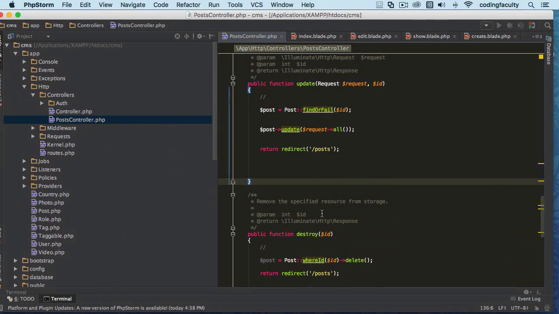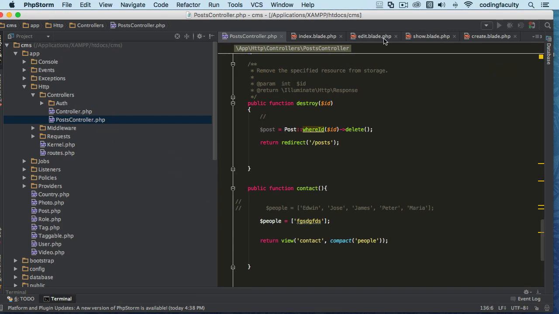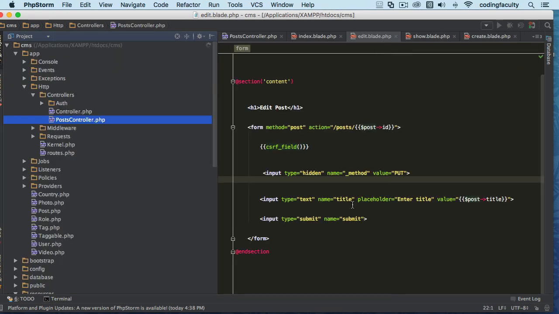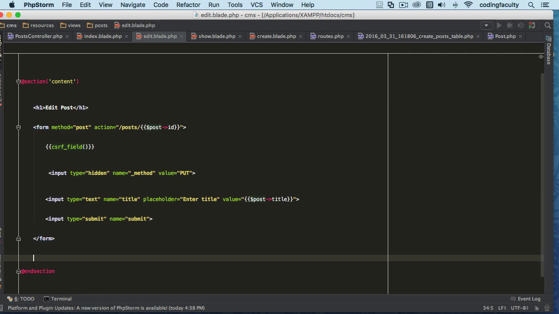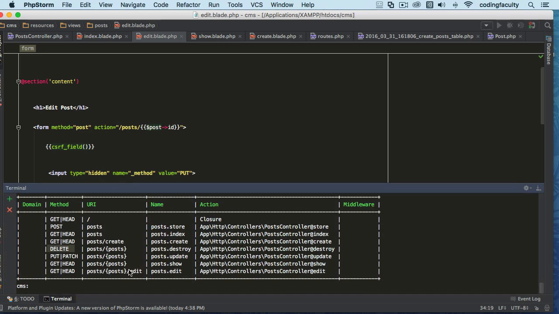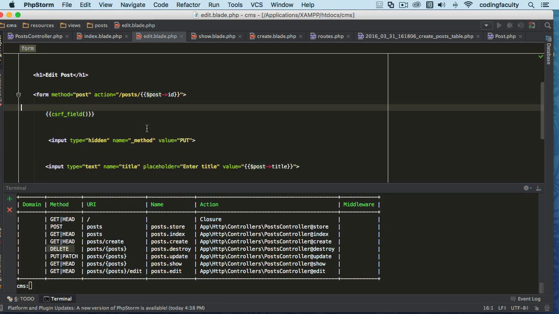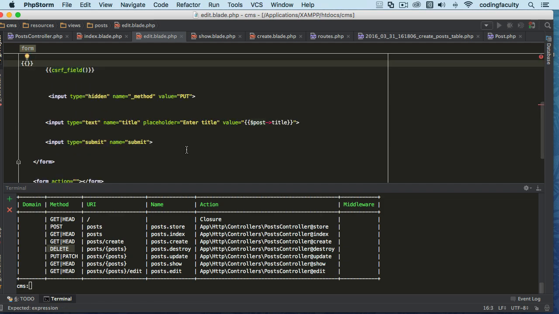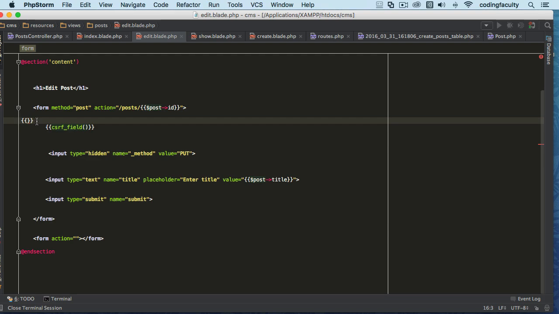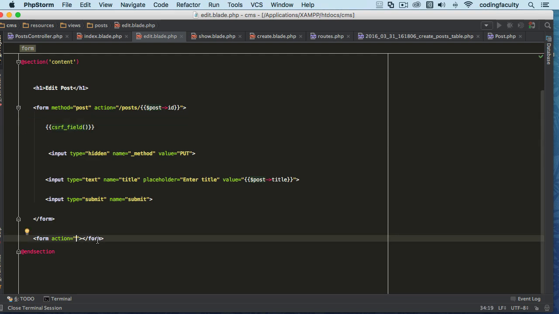Oh, by the way, we need to create a form. I almost forgot. So let's go to our edit form and just leave it like this. Let's create another form right here. This is going to have an action of, let's check it out real quick, the destroy, same thing as the edit. This small resolution here is killing me, guys. So post, and then we'll pass the ID here.